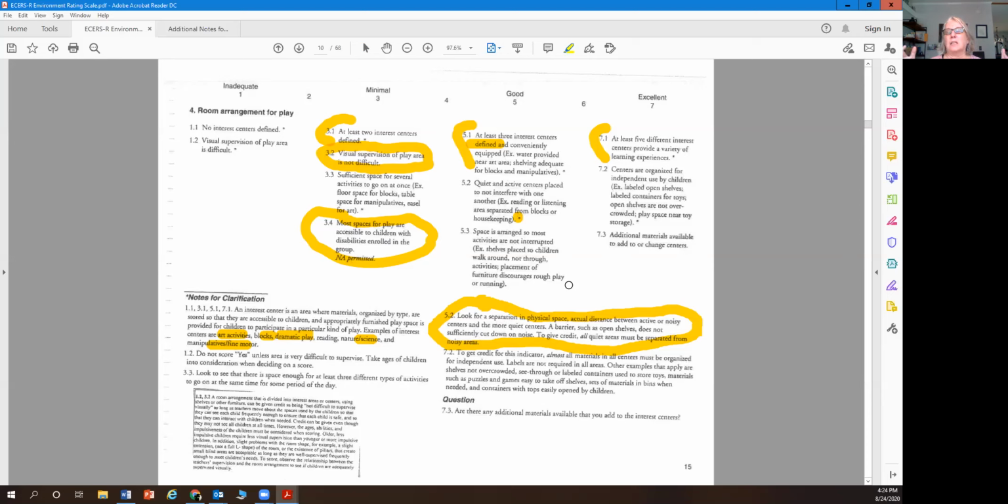Typically what we do is you have all your quiet on one side of the room, your noisy on the other side of the room, and in the center are your transitional centers, which would be your science center, your manipulative center, your art center. Those kinds of things could be in the center to make a barrier between your quiet and your noisy so that they're not next to each other.